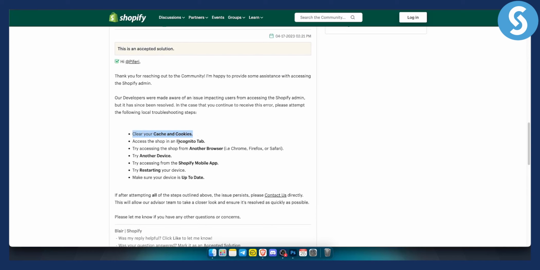This can also be a browser error as well. You need to access the shop in an incognito tab. You can try that as well. You can try accessing the shop from another browser, so if you're using Chrome, try to use Firefox. If you're using Firefox, try to use Safari and vice versa. You can try another device. If your website is live, you can try through your phone and see if that works for you. Obviously, you can try accessing it from the Shopify mobile app as well, or you can try restarting your device and make sure your device is up to date.